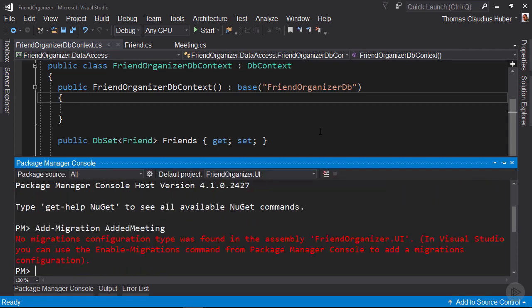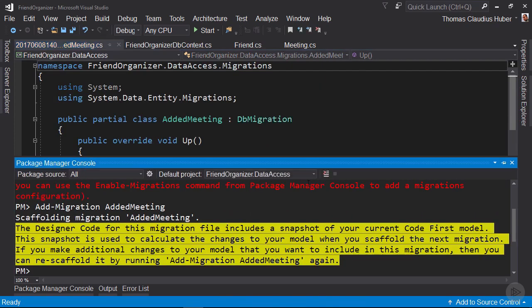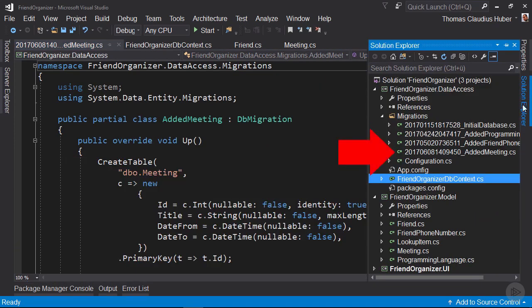I hit enter and I get the error: no migration configuration type was found in the assembly Friend Organizer UI. Of course, I need to change the default project here to Friend Organizer Data Access. This Data Access project contains the configuration. So let's run the add-migration command again with the name EditMeeting. Now a code first migration has been added to our migrations folder.